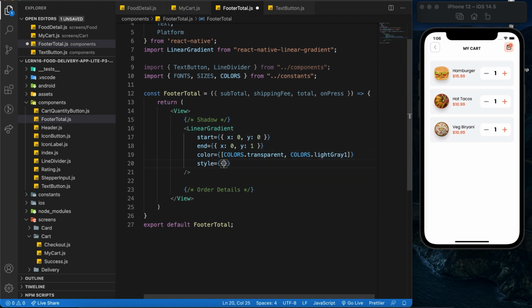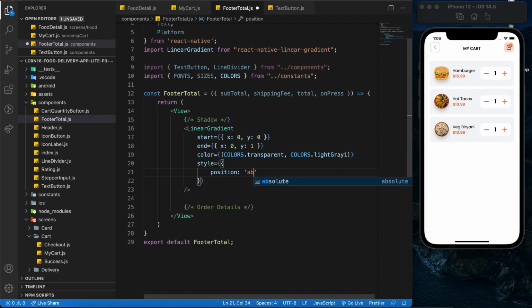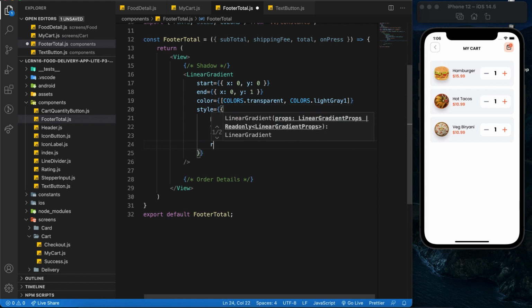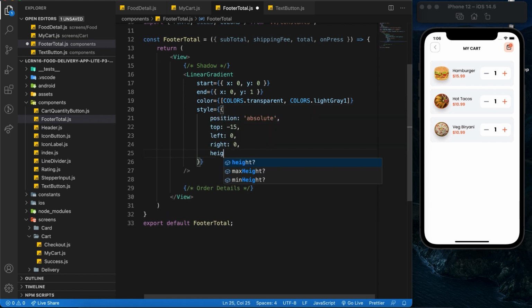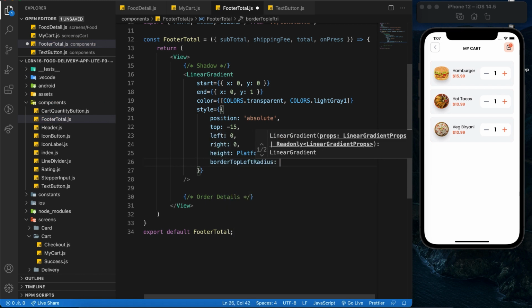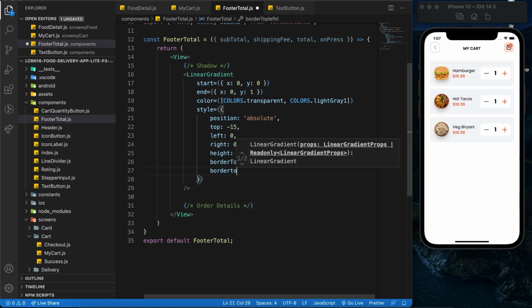Alright, and for the style, position is going to be absolute. Top equals to -15, left equals to 0, right equals to 0. For the height, if the platform is equal to iOS, then the height will be 200. If it's not, which means if it's Android, then it will be 50. Alright, borderTopLeftRadius equals to 15, borderTopRightRadius equals to 15 as well. Alright, save it. You can't see the shadow yet, it's because we haven't rendered the order detail section.